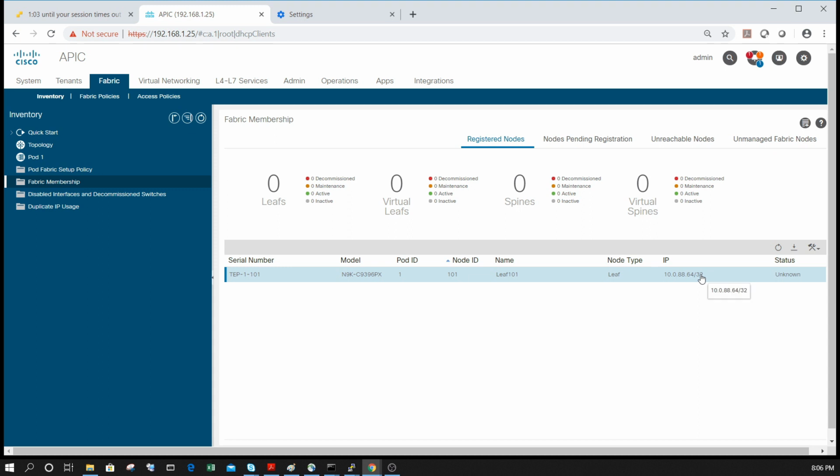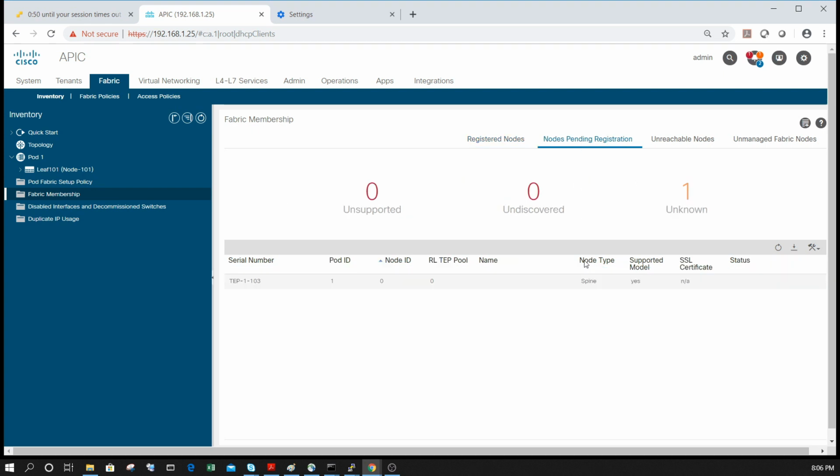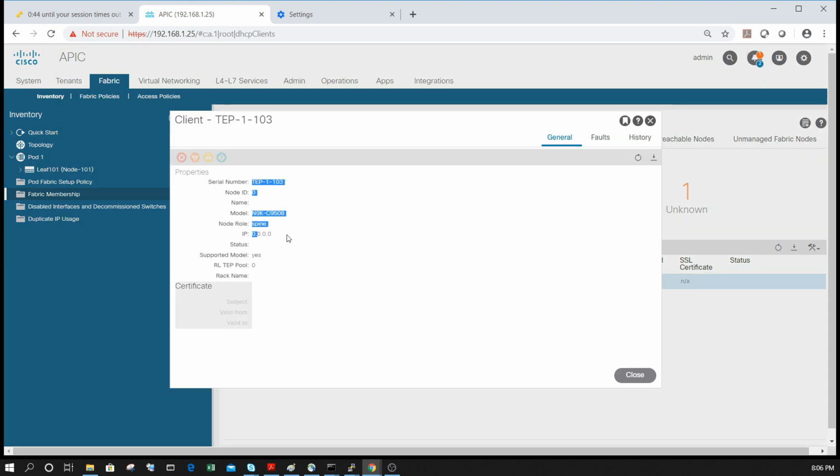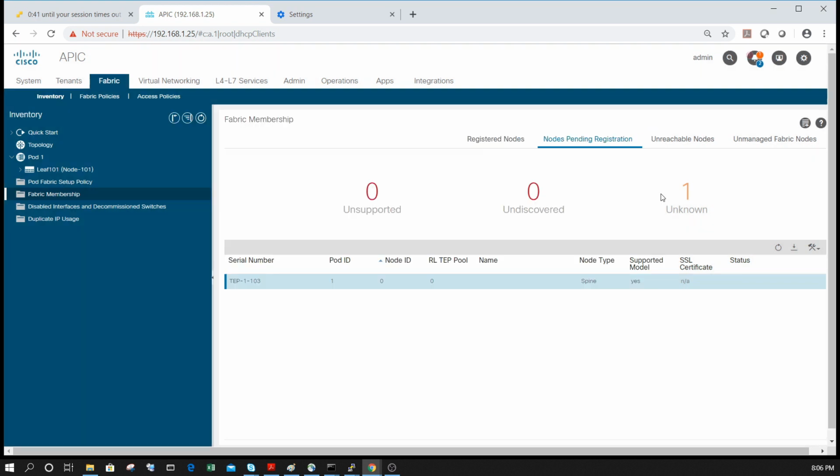Here the IP is visible. Model number is N9K-C9396PX. Pod 1, node ID 101. Now look for the other non-registered nodes. Here it is a spine, spine 9508. Let's register this one. Register.